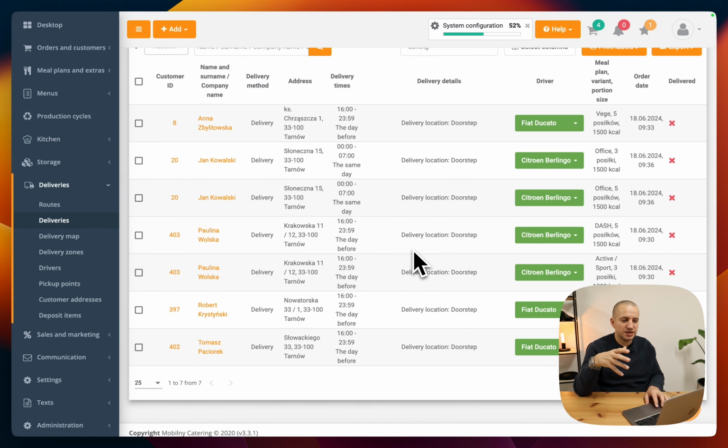Once the deliveries are done, we will see here the status with the detailed photo and GPS location, so you will have proof that the package was delivered on time. And in short, it was the delivery and logistics module in NutriBot.